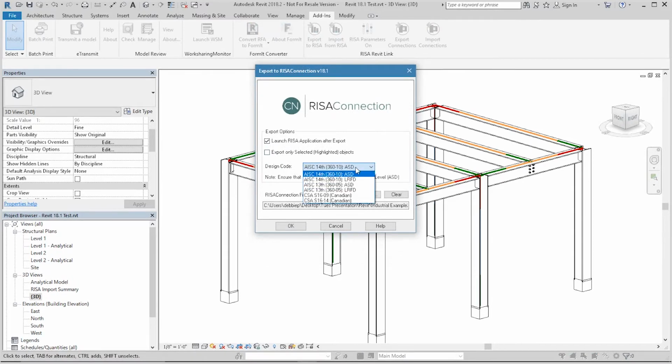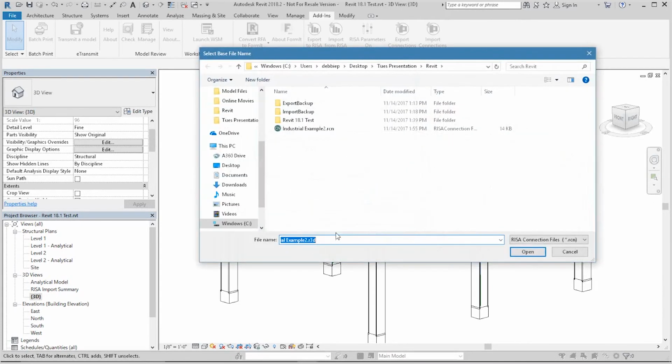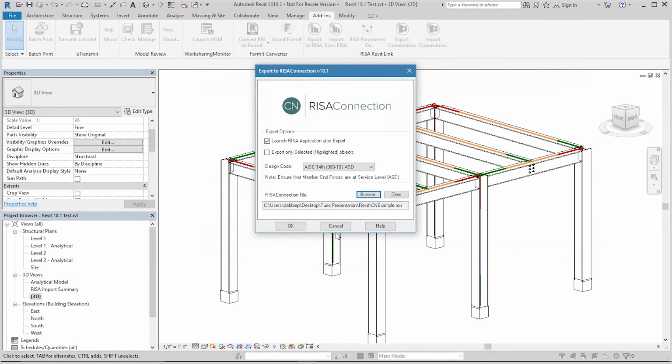Now you want to tell the program what kind of design code, since the loads we have in here are based on either factored loads or non-factored loads. Mine are going to be ASD level loads, and we'll send that into a file that I create. I'm going to browse and just call this connection example, and we'll say that will be there. And now we can say OK.